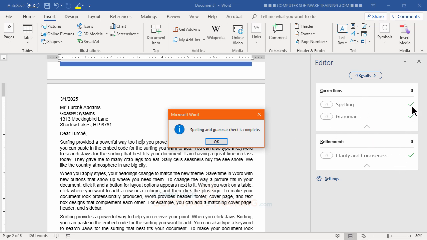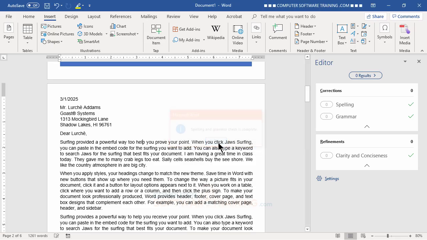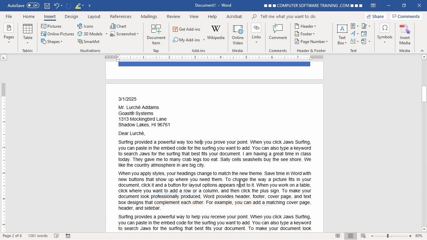But once in a while, even though there's nothing showing on here, this will have an X in it, and that's letting you know that there are errors, and maybe they're not showing up in here for whatever reason. I don't know how often that's going to happen, but it happens from time to time. So we have a little problem here because it didn't pick up on this.